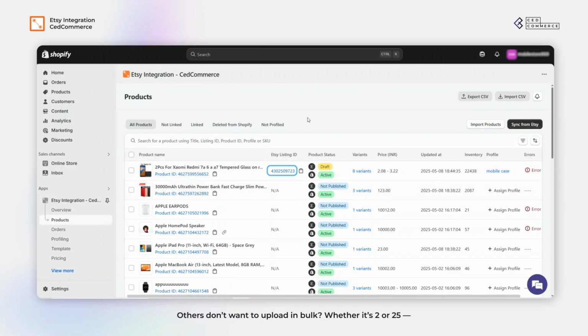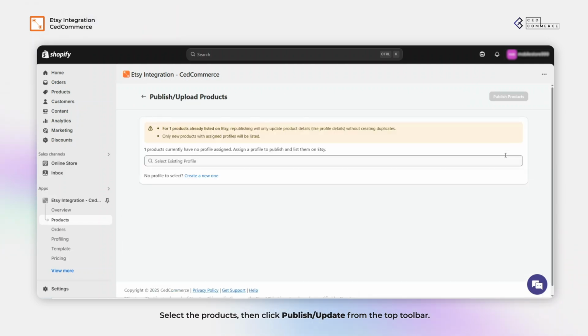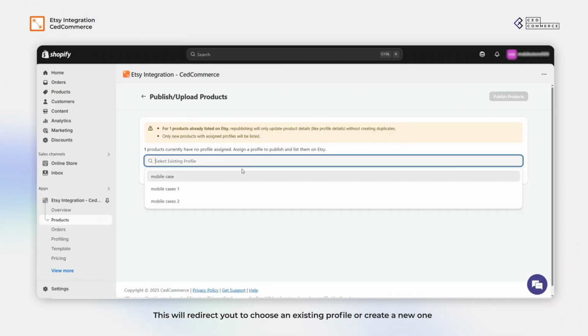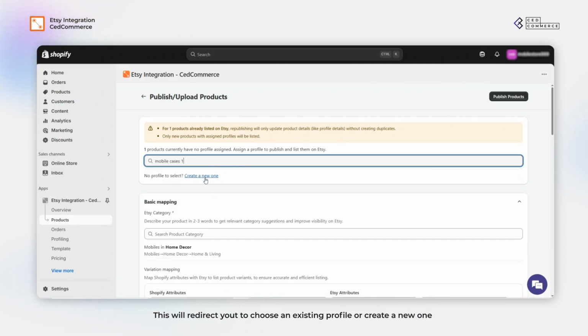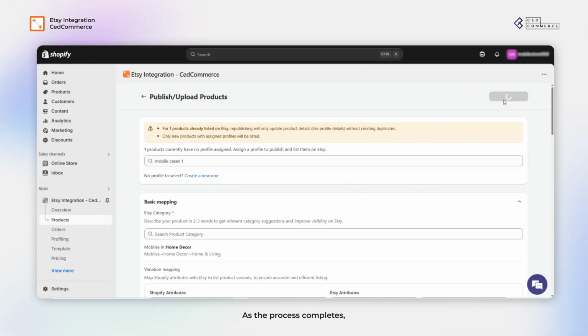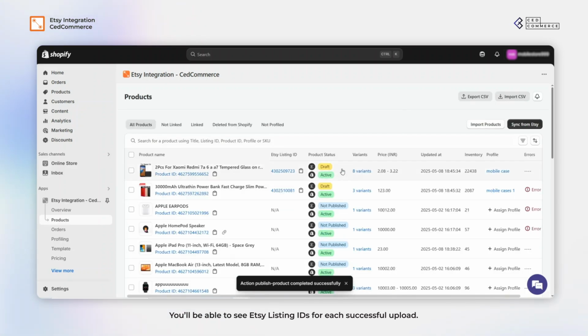Success! Want to upload in bulk? Whether it's 2 or 25, select the products, then click Publish Update from the top toolbar. This will redirect you to choose an existing profile or create a new one. Once you're done, then hit Publish. As the process completes, you'll be able to see Etsy listing IDs for each successful upload.